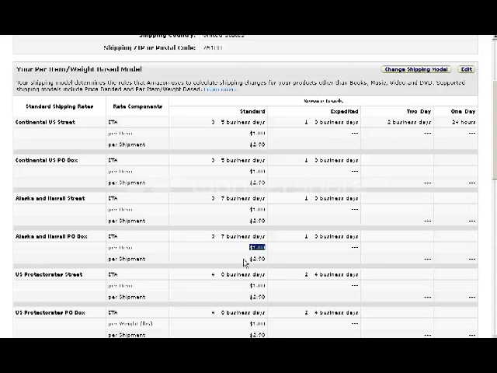Put $0 in the per shipment and just charge, like say you want to charge $3 per item, put $3 per item in that box. I mean, so again, it's pretty straightforward. Once you see how to do it and stuff, it's real simple, no big deal.